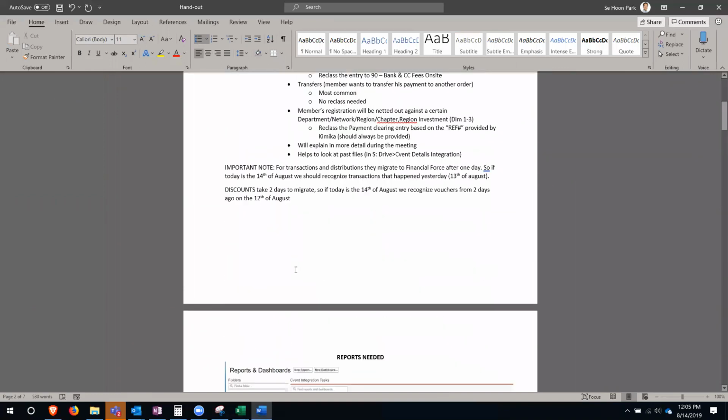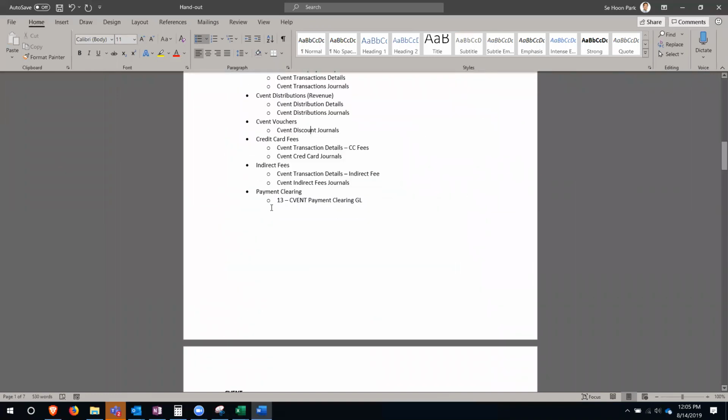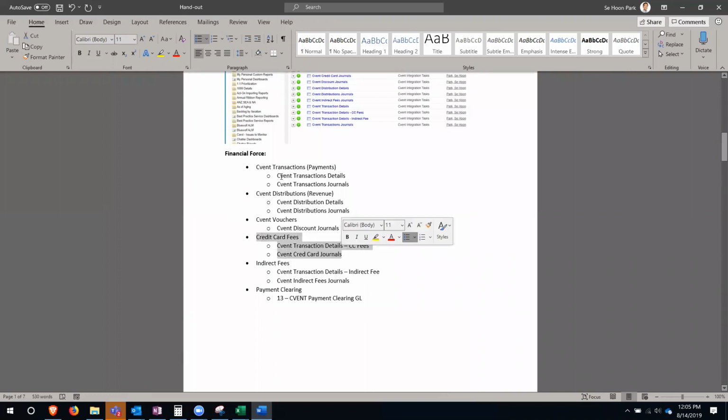So now we are on credit card fees. So credit card fees goes hand in hand with transactions. This is, in my opinion, the easiest one to do. So as you know, our merchant account charges 2.8% for credit card fees. So pretty much just taking all the transactions that we created earlier and recognizing the 2.8% credit card fee. So for the first report, we don't need any reports from Cvent. This is all done within Financial Force.